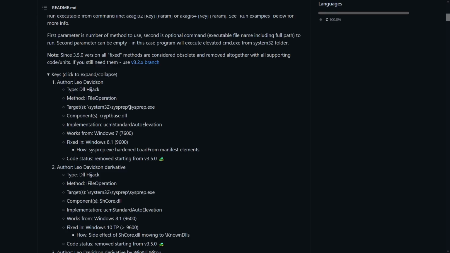Now, the keys are very important because they essentially contain the author information, the type, the method, the targets in terms of the executable that is going to be used to bypass UAC, the components affected in terms of the DLLs, and then the implementation. And this is the most important piece of information here: the works from information. This will tell you what versions of Windows this will work on, from Windows 7 onwards. So you can see Windows 7 build 7600, and then it was fixed in Windows 8.1. So again, this will not really be helpful unless you're targeting Windows 7 build 7600. This will give you a good idea of what key or technique you can use to bypass UAC.